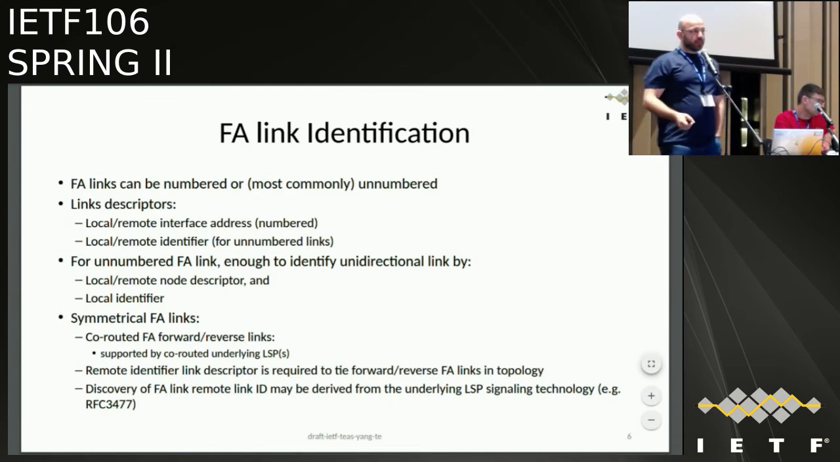Now, the FA link can be numbered or unnumbered. For numbered, obviously, we'll be assigning addresses to them, local and remote. For unnumbered, there will be an identifier unique on each endpoint. Typically, depending on the underlying signaling of the LSP, you might be able to gather the remote ID for each side. For example, in RSVP, there is a way to collect it. In SR, there's no such way to identify the remote ID. It's enough for an unnumbered link, unidirectional, to have the local and remote node descriptors as well as the local identifier to pin down the link.